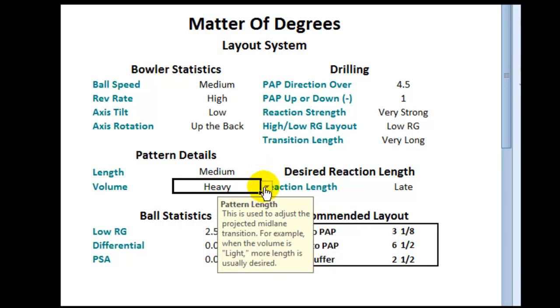Volume. Well, how heavy is that volume? Typically, most house conditions are going to be light or light to medium. So let's just say that you're fresh starting on the lanes, just all the leagues. So let's say you're on a medium pattern. So we're going to put this right where it's at, medium.